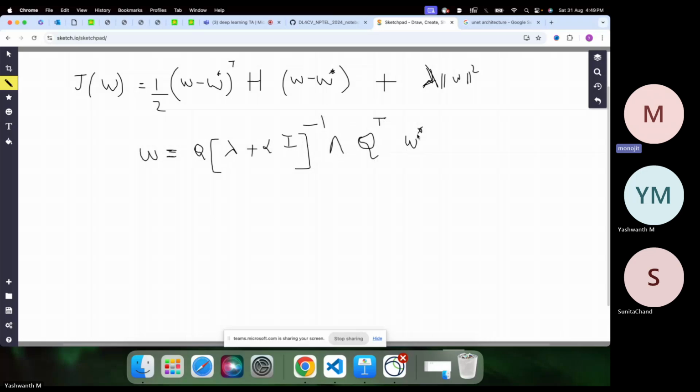W star. Yeah. Is this lambda the same as in the first equation you wrote? This and these are the same, right? Yes, same. So this lambda is a diagonal matrix with the eigenvalues of the Hessian, H.